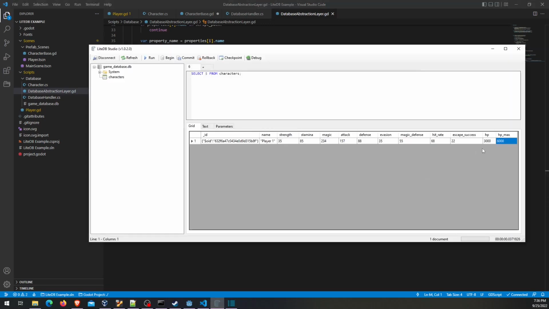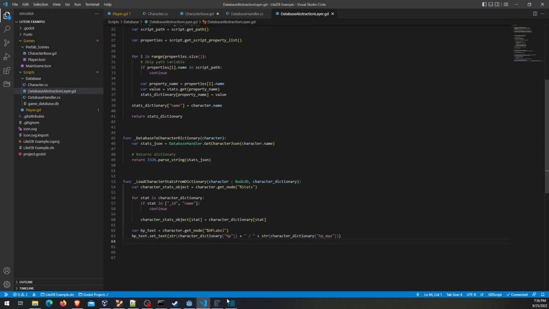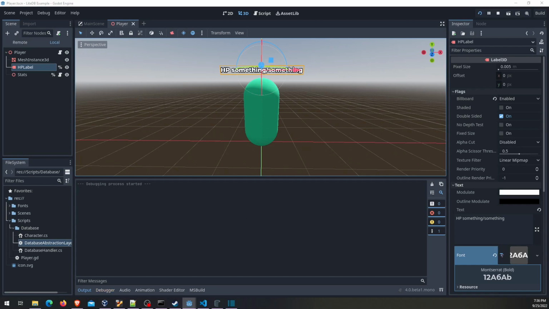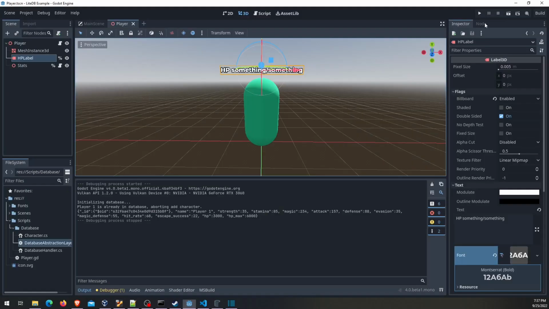So again, here's the database view of it. We have 3,000 and 6,000. And originally we were setting it to whatever I had at 4,200. So now if we run this, it should update this text to be 3,000. So let's cross our fingers. Hooray. All right, so there we go. So we got this out of the database, and that's one of the things we're going for here.